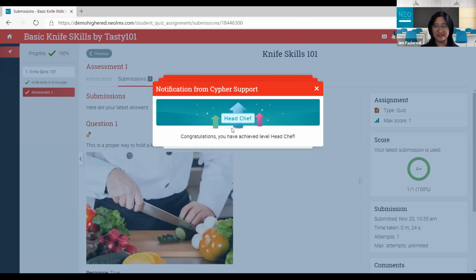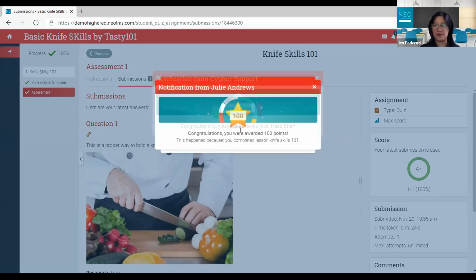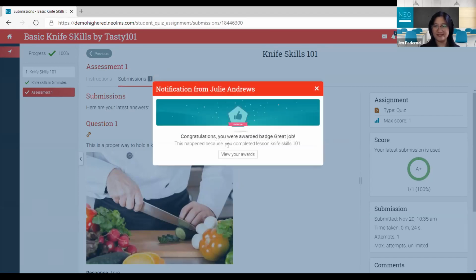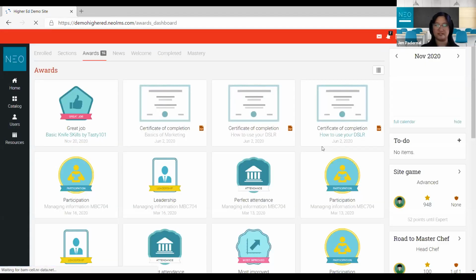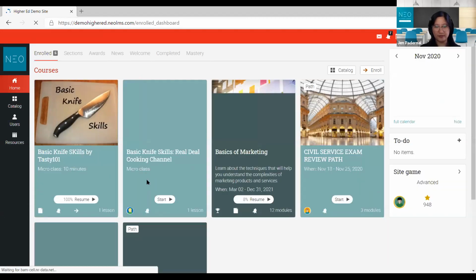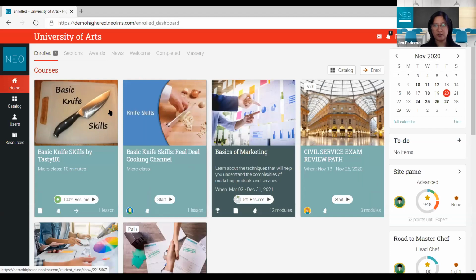So now I'm awarded here. I'm leveling up. So I created 3 levels for this course. So I'm now a head chef. And then I've been awarded 100 points. And I've been awarded a badge. And I can view my badge here. So if I click view your badge, I can see all of the badges that has been awarded to me as a learner.